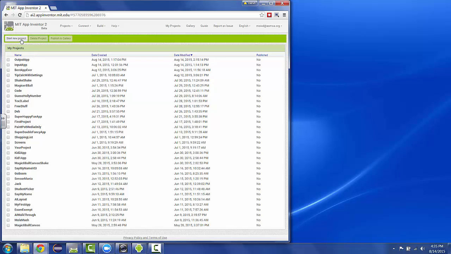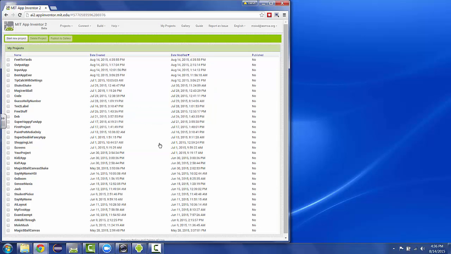We're going to start a new project, which is an app that'll help us convert from feet to yards. We're going to call it Feet to Yards. App Inventor apps can't have spaces in their name, so just put these words together and capitalize each letter in the word feet, and then to, and then yards, and click OK.